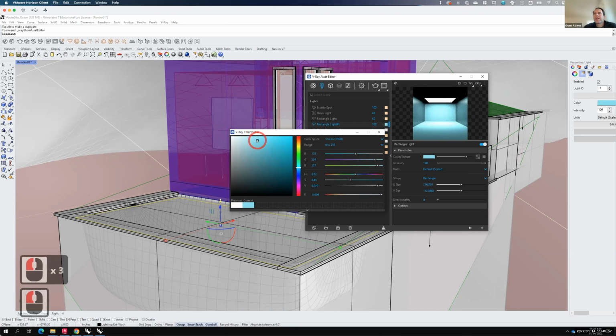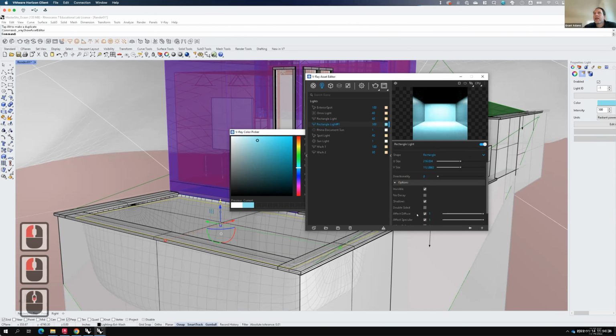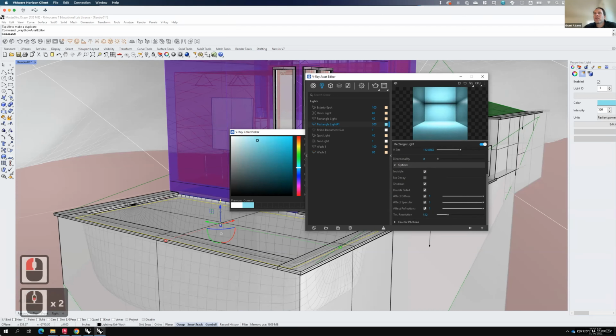So something about like that. I'm going to change my power here into my radiant power, and I'm going to beef up the intensity here to maybe like 300. I'm also going to go down into my options, and I'm going to make it invisible. And I'm also going to make it double-sided, so it's shining both up and down at the same time. The rest of these all seem okay.